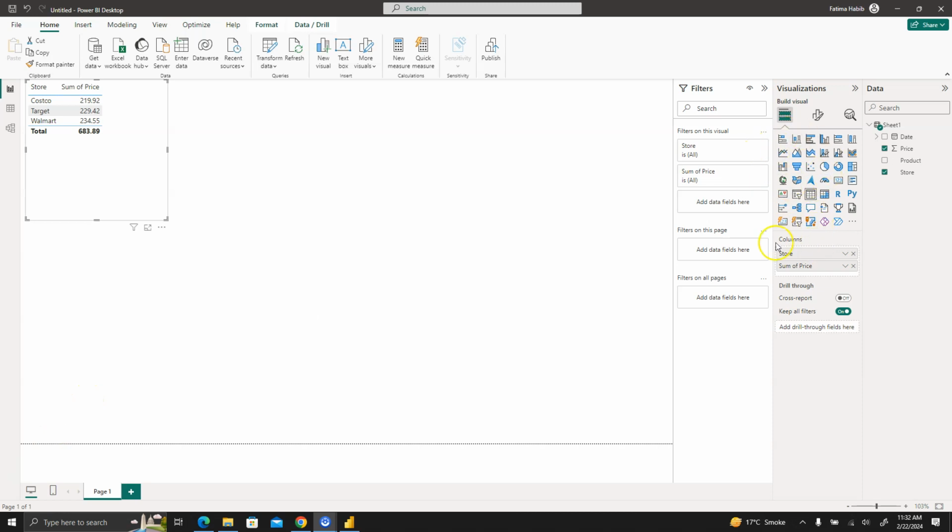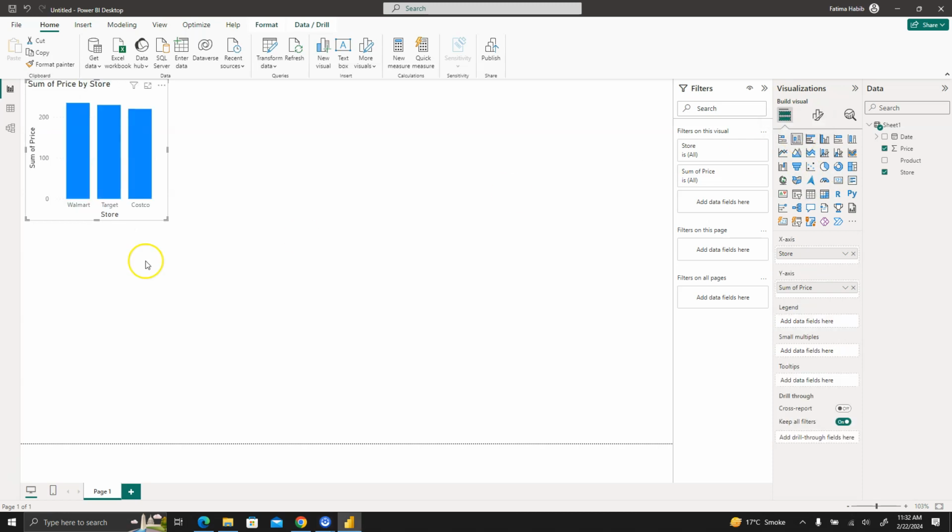So we have a number of visuals to choose from here, but the one that makes most sense is this column chart. Let's build that. And here you can see the visual, which entails the same data that we have seen in the table.